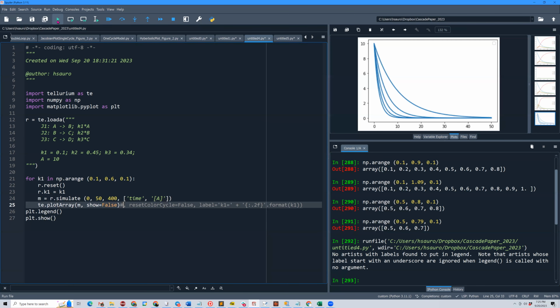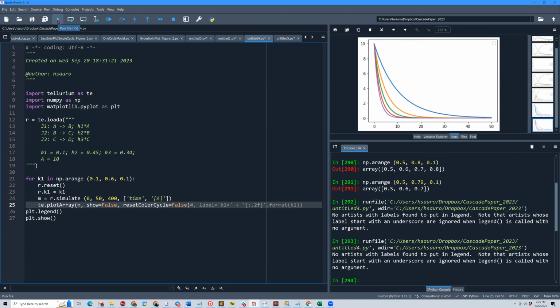Now, notice first thing that all the colors are the same, and there's no legend. That's because it resets the color cycler every time, so it's always blue. So one thing we've got here is to set reset color cycle to false. That means it won't attempt to reset the color cycle, but it'll move on to the next color, the next color, the next color. If I do that, now I get lots of different colors, okay?